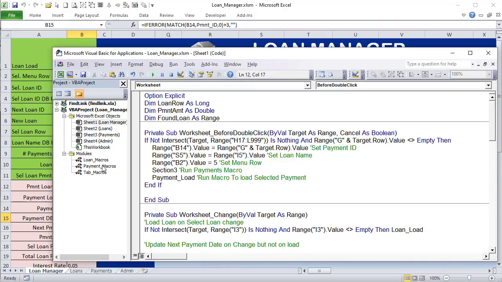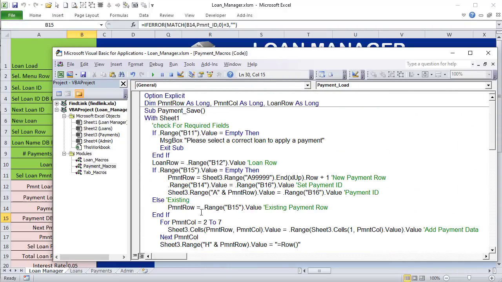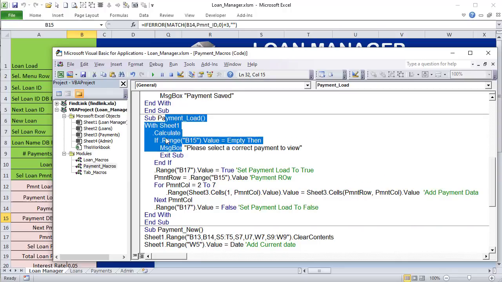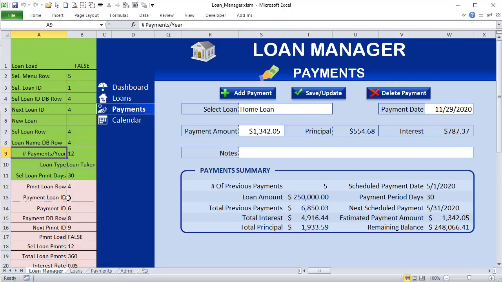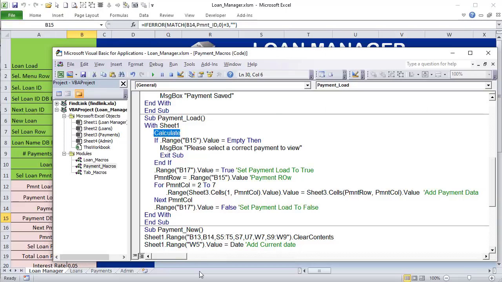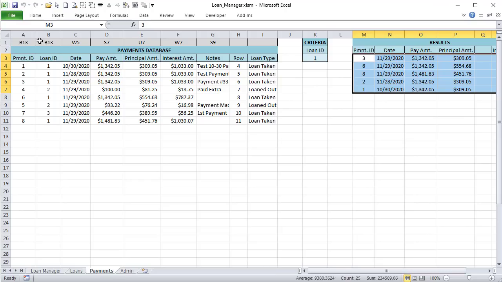So what is that payment load? Let's go into payment macros and take a look at that. Let's go over load, and then we're going to go over save, because we're just focused on load first. Again, we're going to make sure that B15 is not equal to empty. We do need, of course, a database row. We can't load it otherwise. If it is empty, just let the user know to select a correct payment. Assuming it's not, then we're going to set the payment load to true into B17. We're going to set the payment row. Now I know the payment row is in B15. Then we're going to use data mapping just like we did inside the load, using data mapping inside the payments. Again, B13 here.